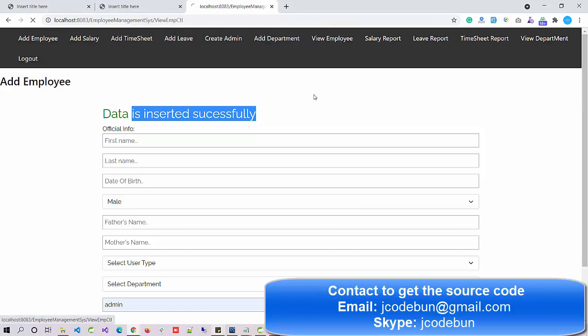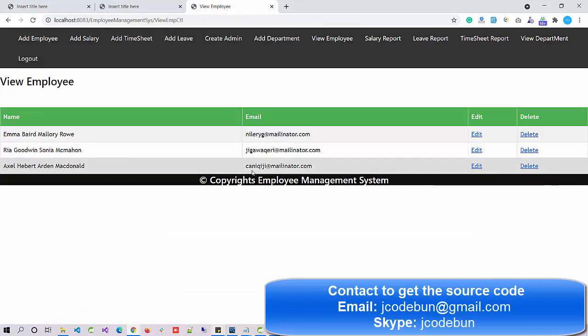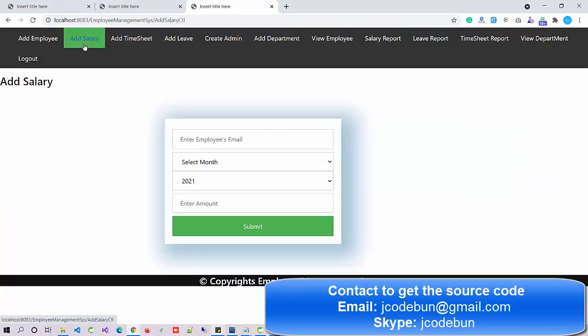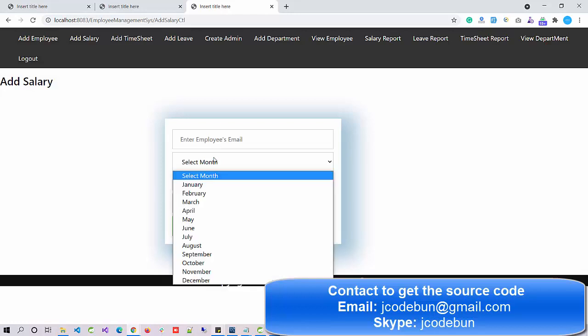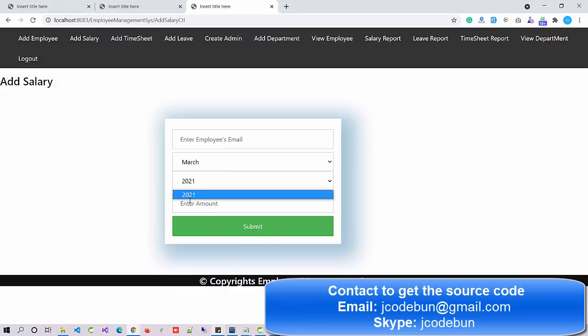Now the user can check the view employee report, where the newly added data will be there, or you can check the role of manager and other users. Also, admin can add the salary. Admin just needs to enter the employee email ID, select the month and year, enter the amount, and click on submit.